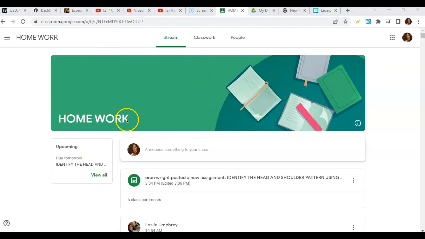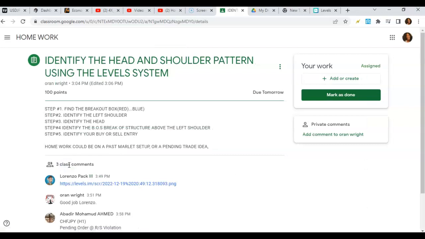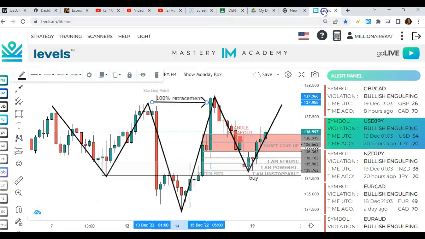So as you're on your main homework page, on the left hand side you'll see an icon that says upcoming, due tomorrow, and then what the homework assignment is. You're going to click that icon and it'll read the instructions to see what it is that you need to do. After that, you're going to go over to levels.